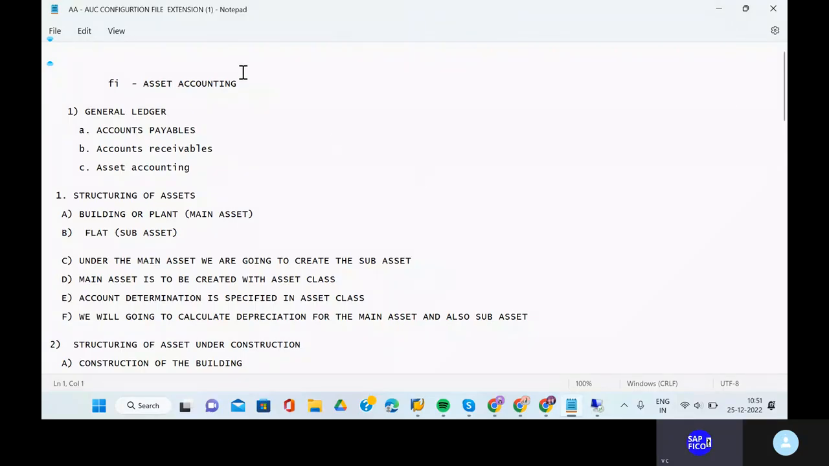We are going to discuss asset accounting, complete configurations and all. When it comes to SAP FICO ECC versions, we do have some modifications in SAP ECC, I mean asset accounting and all. But when it comes to SAP S/4HANA, you do have ledgers, leading ledgers and non-leading ledgers.